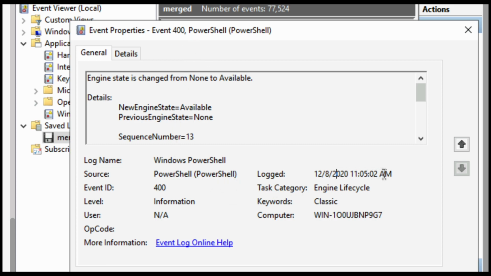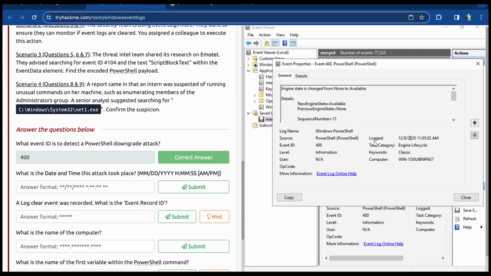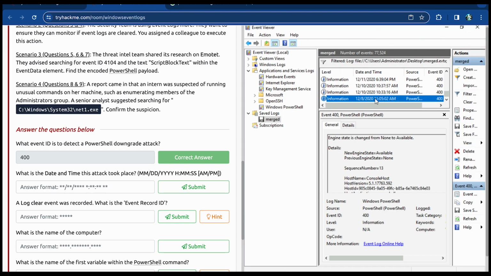So this is it. The formatting that we need is month, day, year, and the time. So I'm just going to see if I can copy this particular section and paste it as our answer. This might not be the right answer, and it's not. Okay, so that is that. Let's try to see if we can find another event that has to do with the PowerShell downgrade.